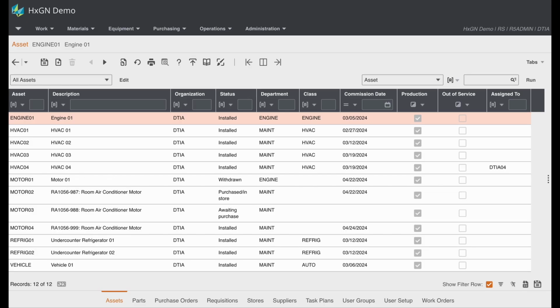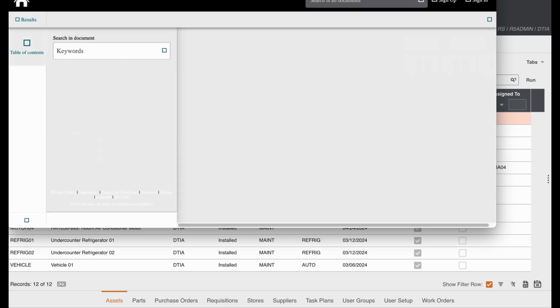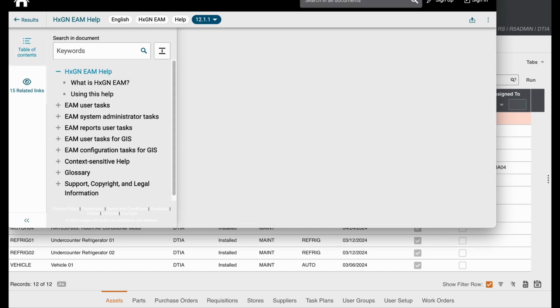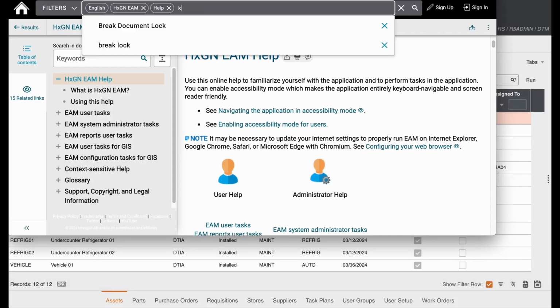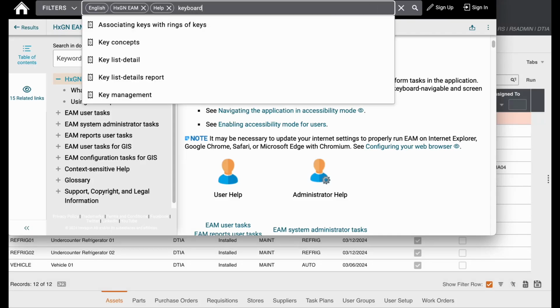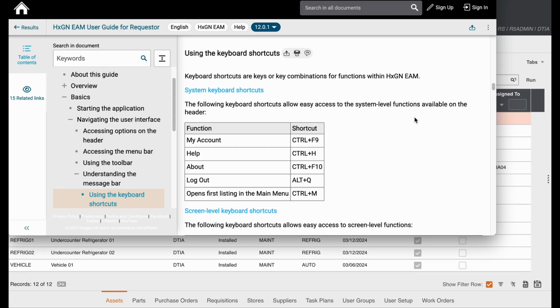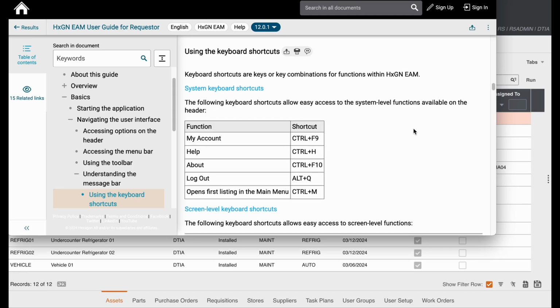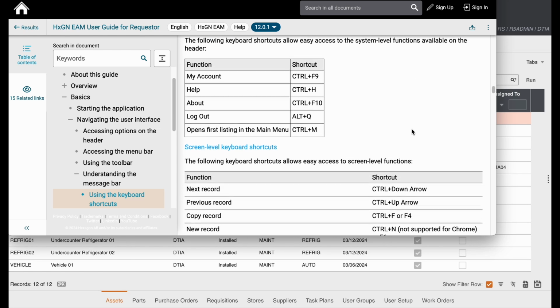And finally, let's take a look at Control H. Control H will open the Hexagon EAM Help portal. I recommend searching for keyboard shortcuts and looking for the article titled Using the Keyboard Shortcuts. This will provide you with a comprehensive list of all of the system and screen level keyboard shortcuts available in Hexagon EAM.